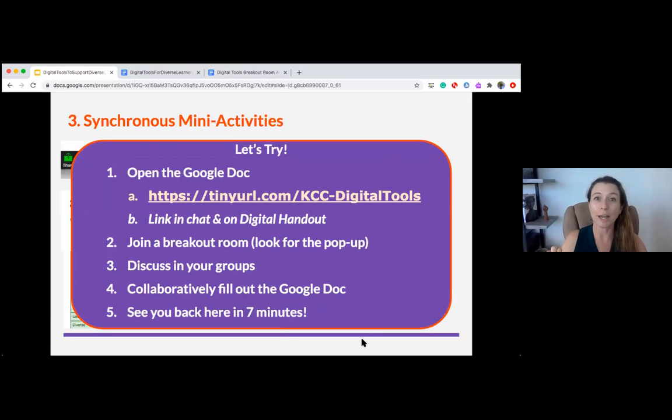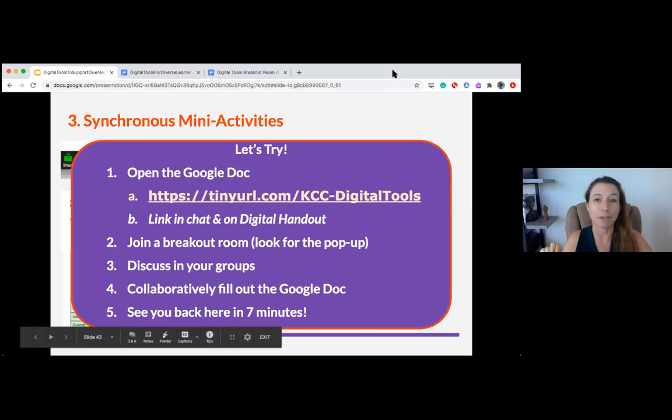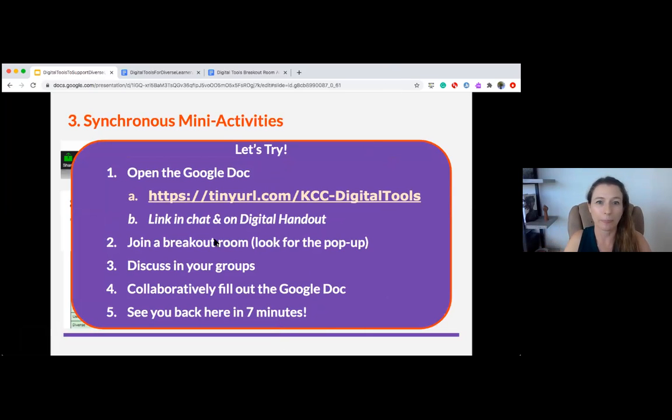So the first thing I want you to do is open up this Google Doc. I just put the URL in the chat if you need it. It is also linked at the bottom of that digital handout. So open up the Google Doc, and then I'm going to put you into breakout rooms. In your breakout rooms, take a few minutes to discuss the questions at the top of the document, and then collaboratively fill out the document.